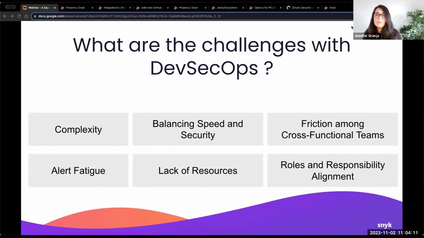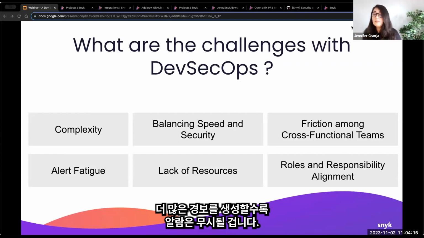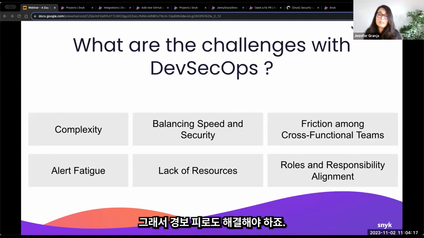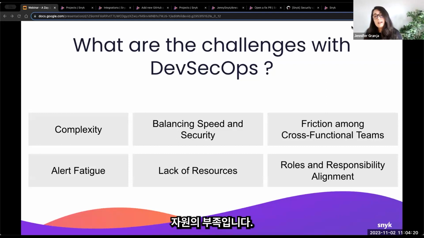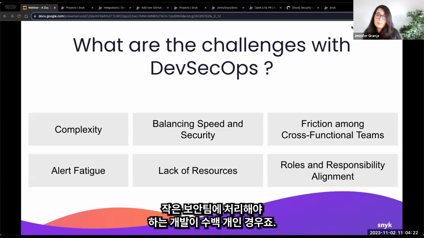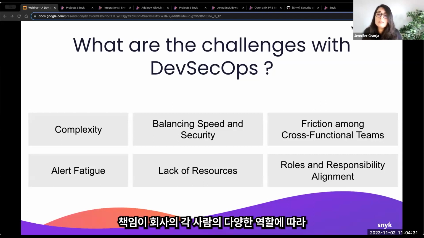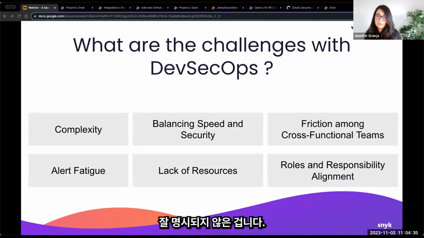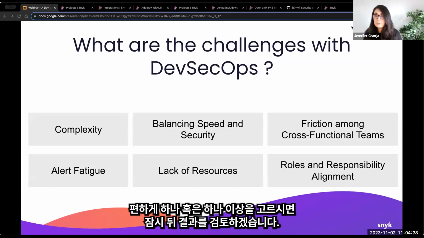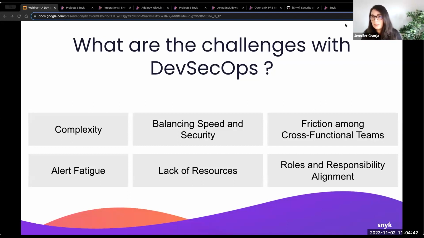Alert fatigue. If you are creating more alerts in the software development lifecycle, they will simply be ignored. Therefore, alert fatigue is a challenge. Lack of resources. You are part, for example, of a small security team, and there are hundreds of devs that you need to cover. And the last one is roles and responsibility alignment. The responsibilities are simply not well defined with the different roles of each of the people in your company. So feel free to choose one or several of them, and we will review the result shortly.